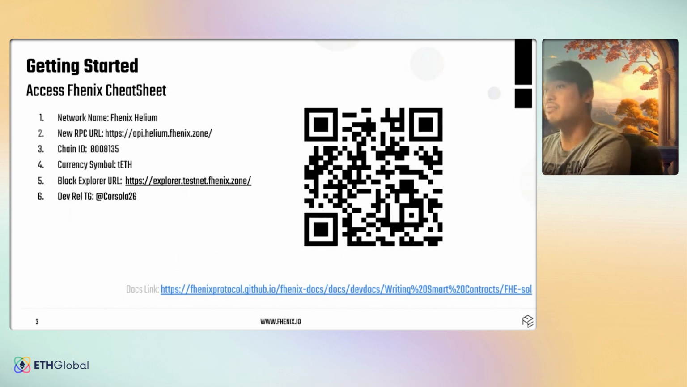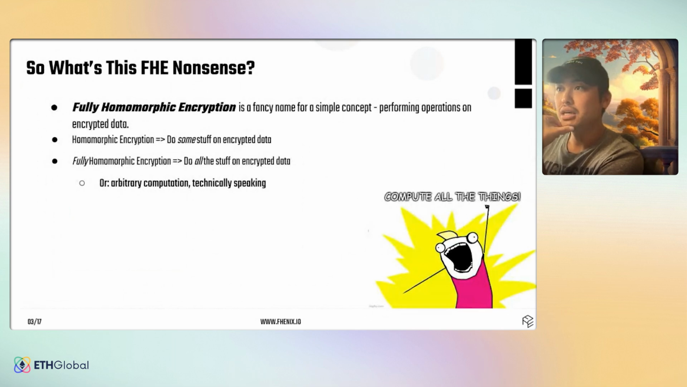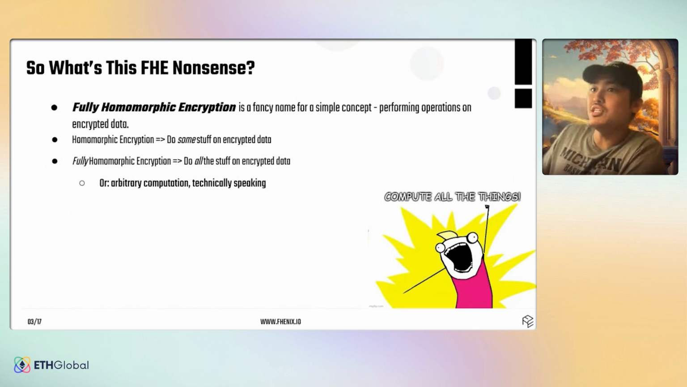Again, we're standard EVM opcodes plus some FHE precompiles. I'll go into more of the details, but basically, if you can deploy your contracts on a standard EVM, you should be able to deploy to us. And again, we're an FHE L2, so EVM compatible. But again, what is this FHE nonsense?